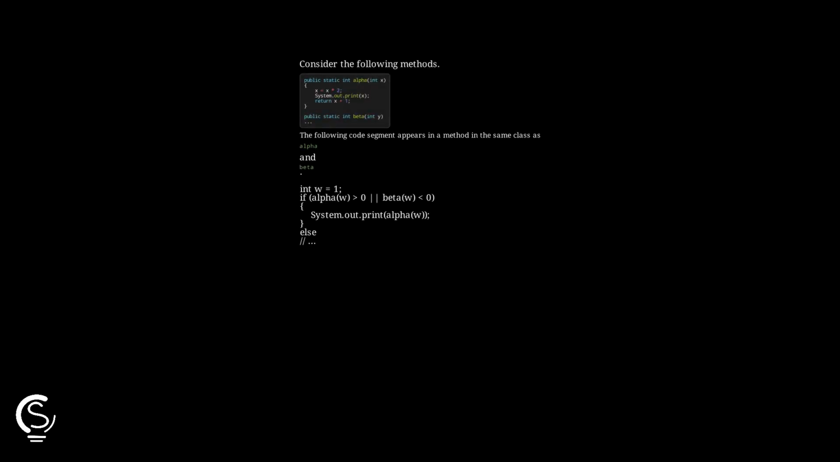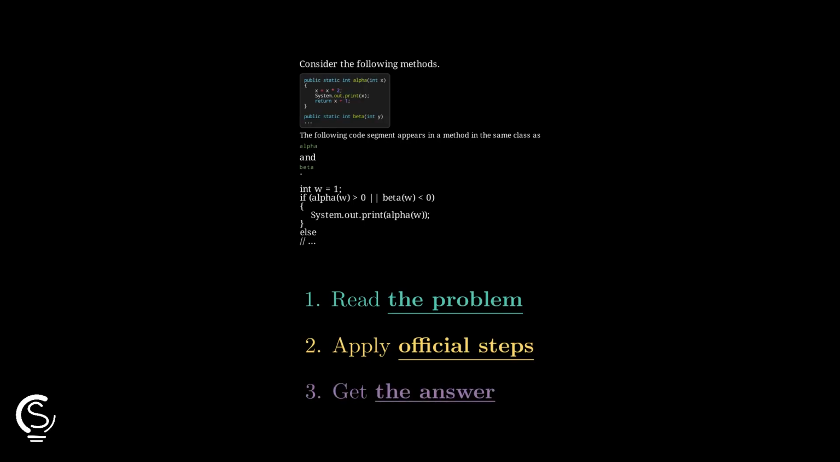Let's level up. Java code is tricky when methods print inside if statements. Let's solve this short-circuiting logic puzzle and find the correct output fast.